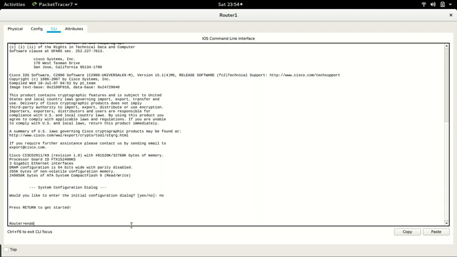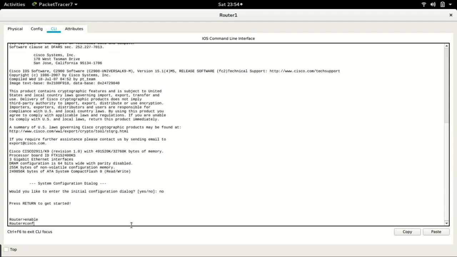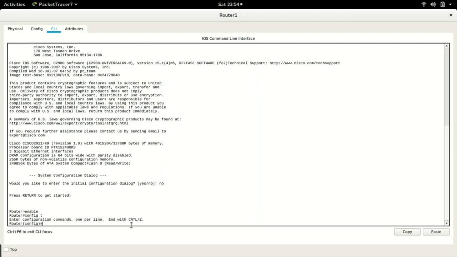So I will type enable, config T. So again, I will not be explaining these commands. We'll be looking at these in other videos, but for now I just need to assign the IP address so that I can show you that we have connectivity. So for now, you don't need to know what these commands are doing. You just need to enter them and have connectivity, and all of this will be discussed in detail in other videos.